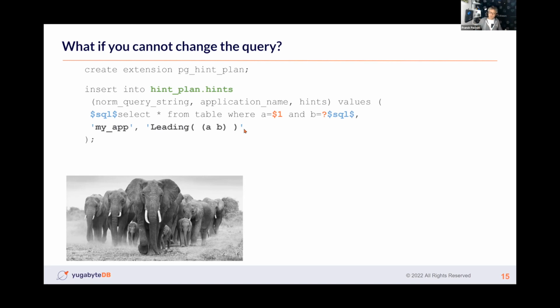So you have a query, you know it, but you cannot change it from the application. You put it in that table and you put the hint that you want. And you have even more control. You can use the application name that you can set if you want, for example, to hint only for the reporting use case and you want to be sure that you have no regression on the OLTP one.